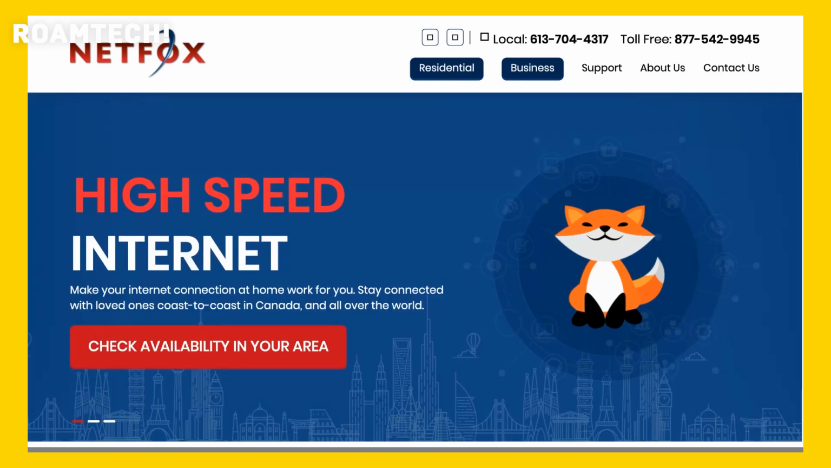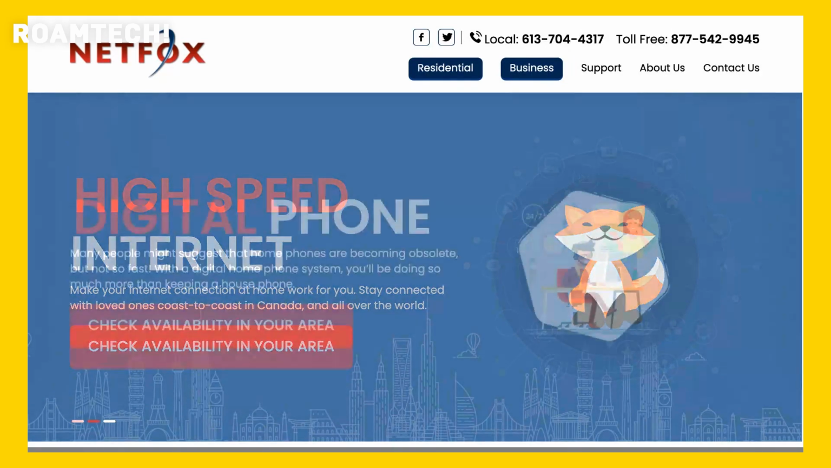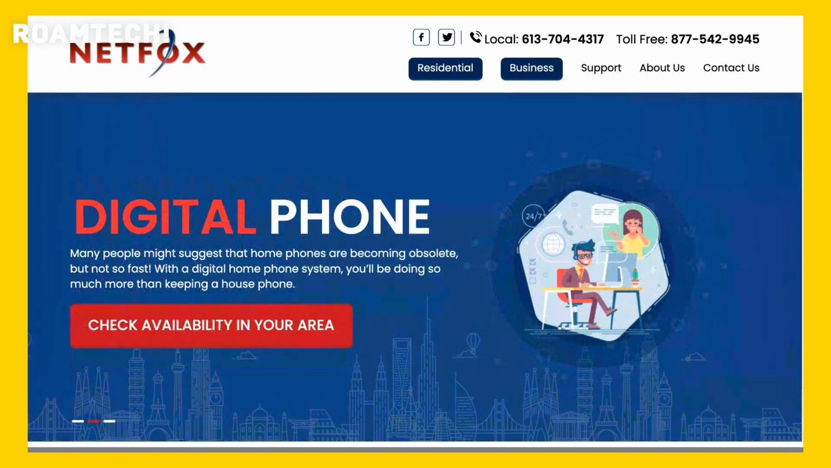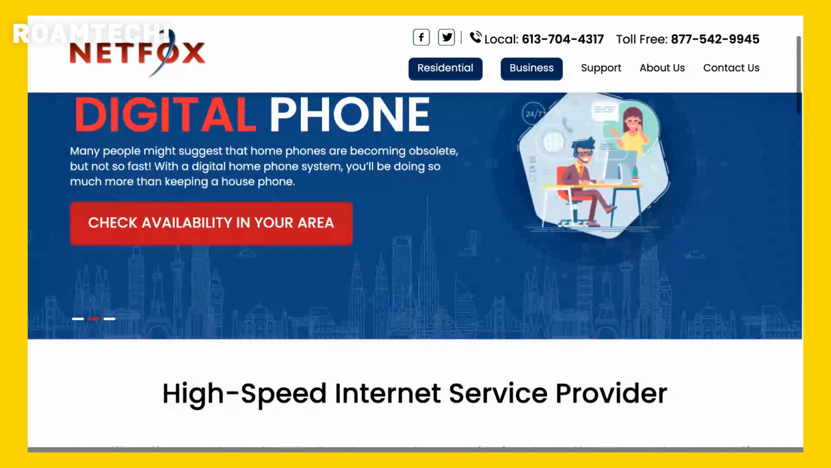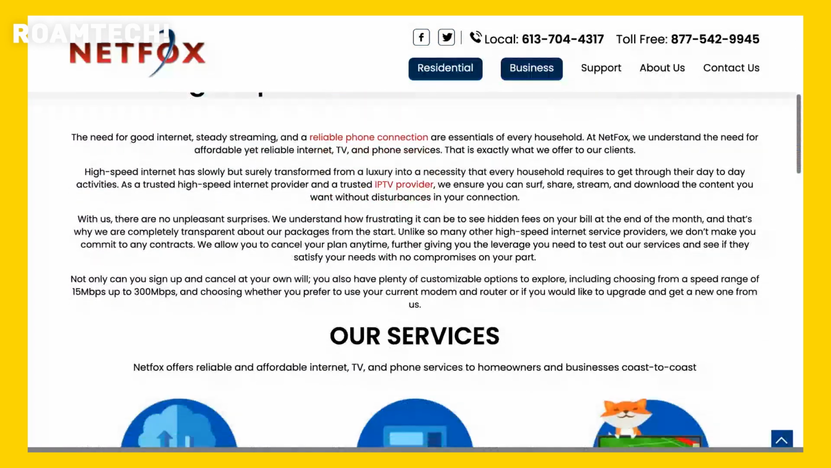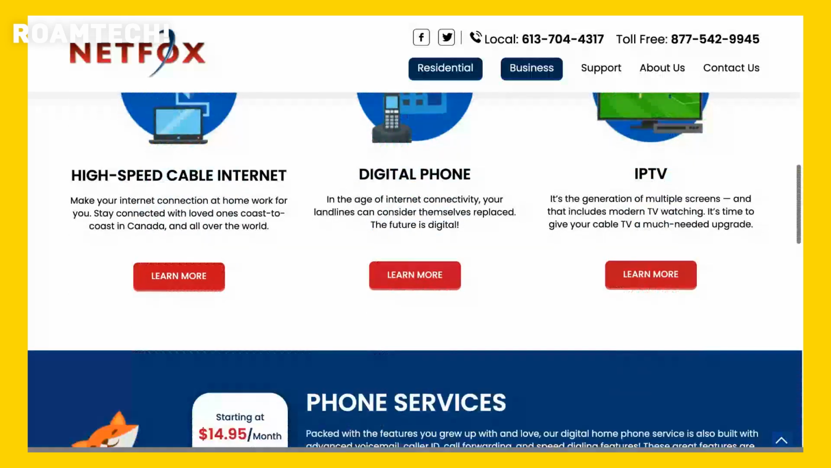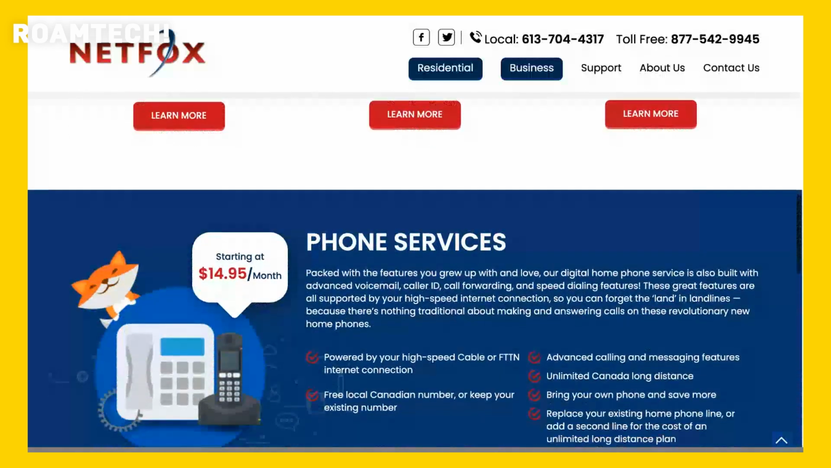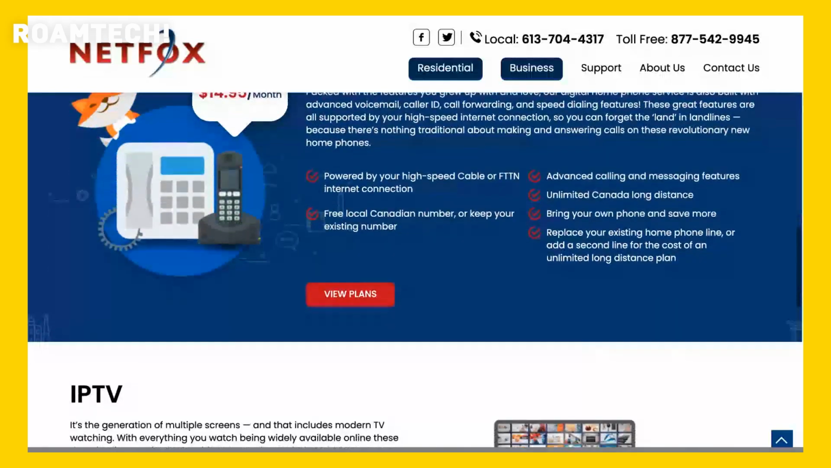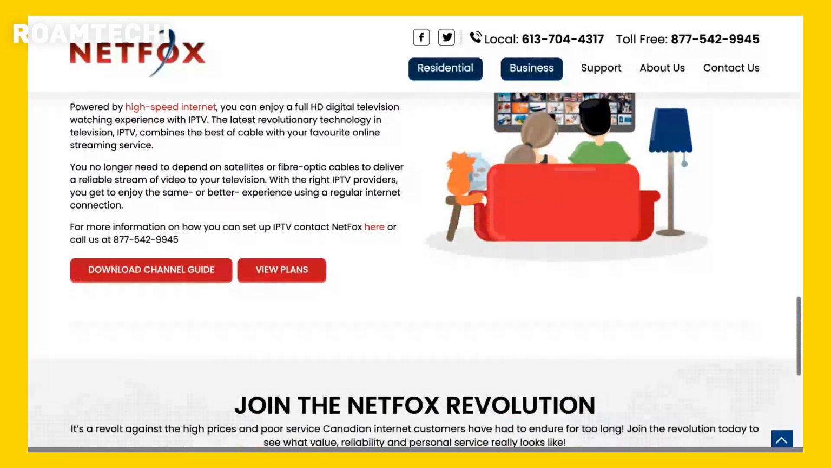Today, we're diving into the world of network forensics and analysis, specifically taking a closer look at Netfox, a powerful network monitoring tool available at www.netfox.ca. This tool allows you to capture, analyze, and interpret network traffic, providing valuable insights into what's happening on your network. Whether you're troubleshooting connectivity issues, investigating security incidents, or simply want a better understanding of your network activity, Netfox can be an invaluable asset.